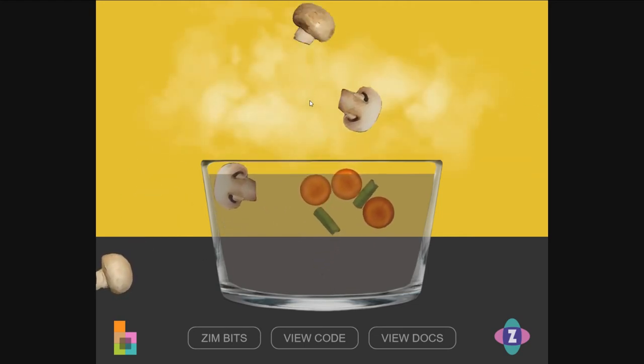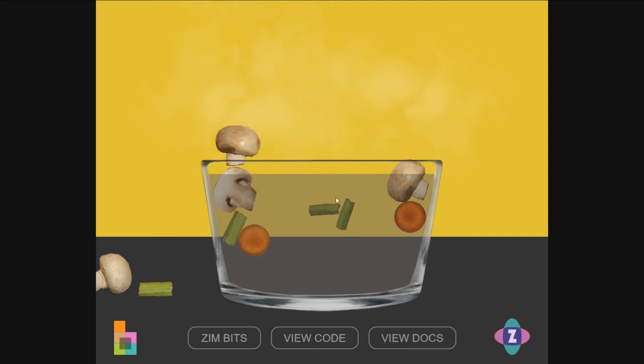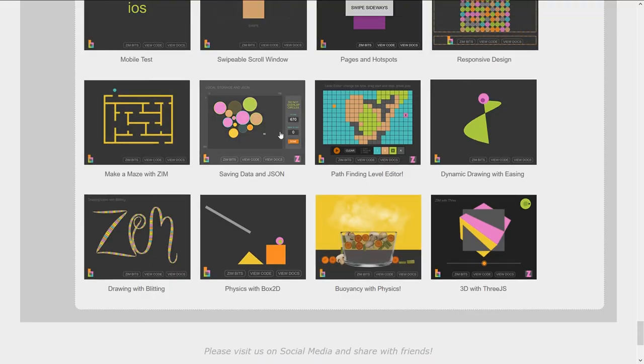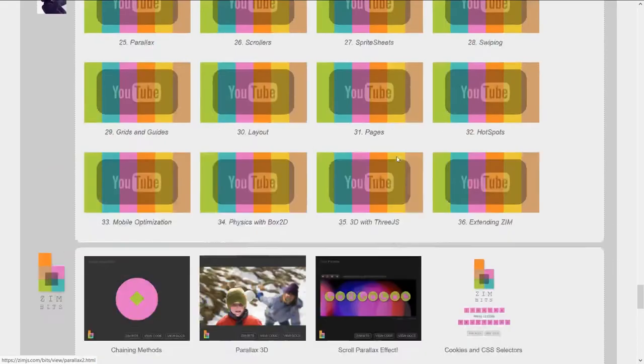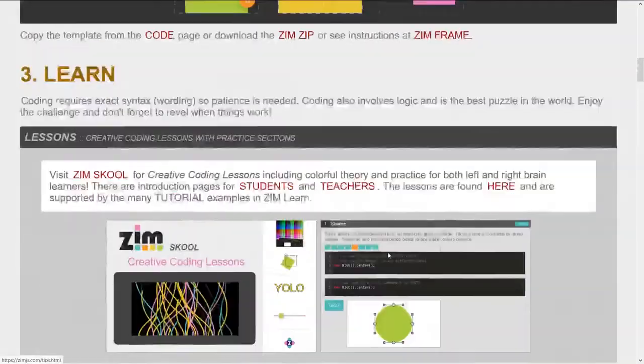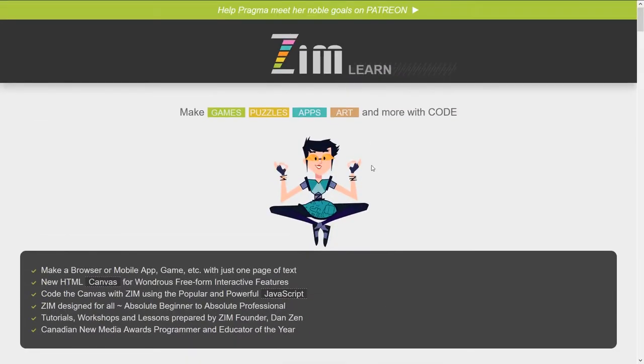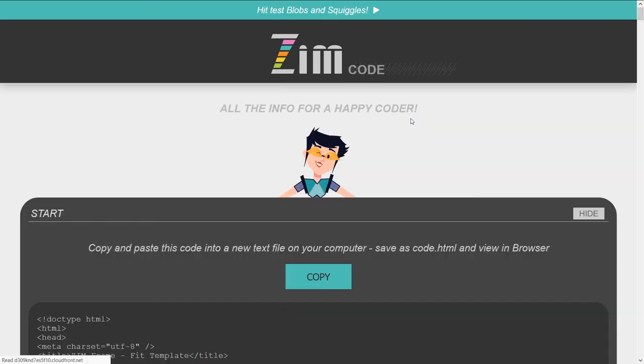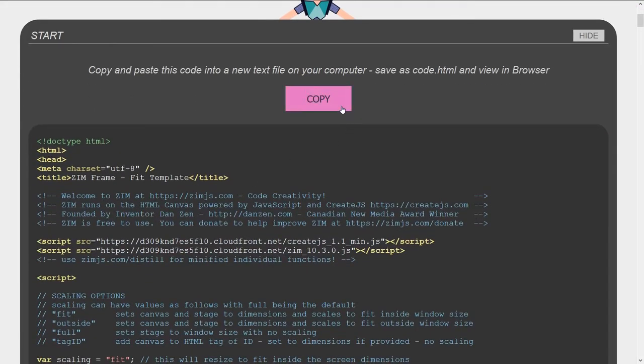We can throw this stuff around and add more things to the soup. And it can do all sorts of this kind of stuff. And as you can see, there's a good learn section here. Then there's the code page where you have a template to get started with ZIM.